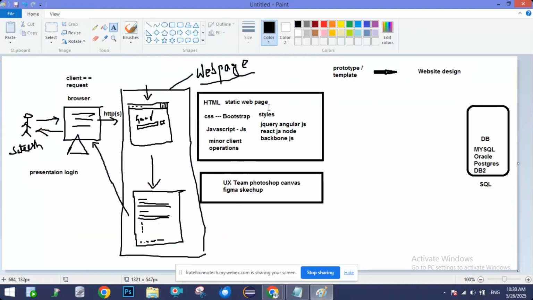we require someone to handle it, because the client side technologies we have in the market, like React, Angular, jQuery, JavaScript or HTML, cannot communicate directly with this database. So there should be one layer to interact between the front end and the back end.